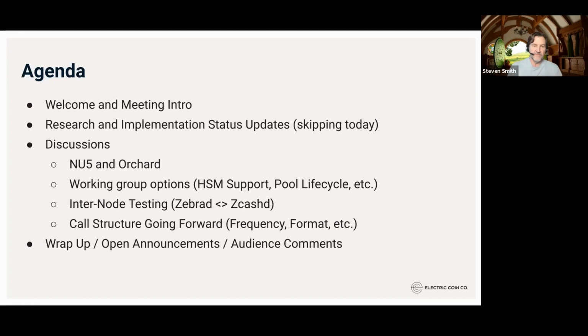And then also Internode testing, like ZBD and Zcash D, given the imminent availability of ZBD, and then having ZBD ready to actually sync with Orchard sometime in the near future, during the testnet phase. Were there any Internode testing opportunities? So we wanted to chat about that.